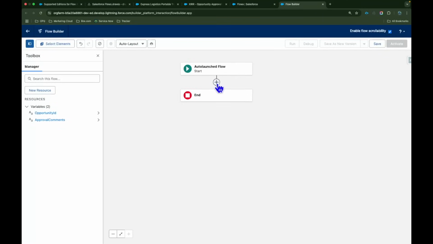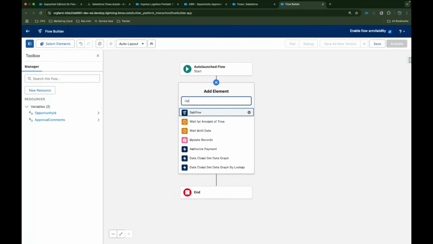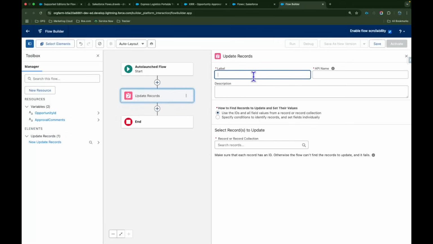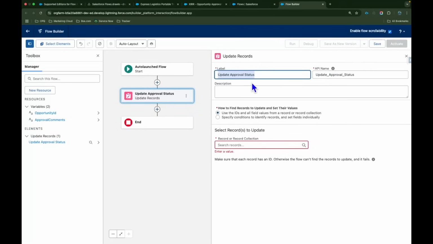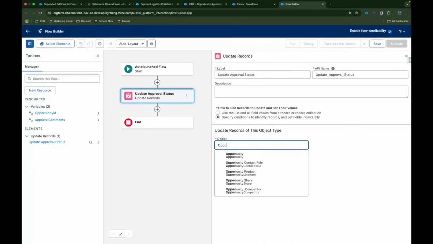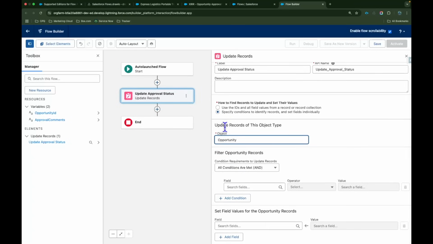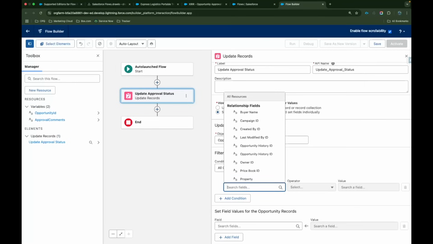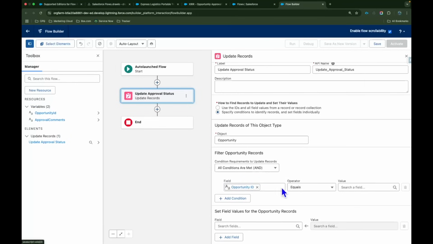And once you have done this, click on plus sign, search for update records under the elements. The label of my update record is update approval status. I want to specify the condition to identify the records and set the field individually. The object we want to update is the opportunity object. Based on which criteria we would like to identify the object? Based on the opportunity ID. So let's search for ID. The first column is the ID equals opportunity ID, which we are accepting from the flow.